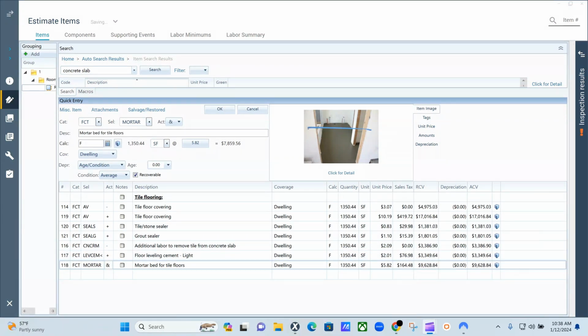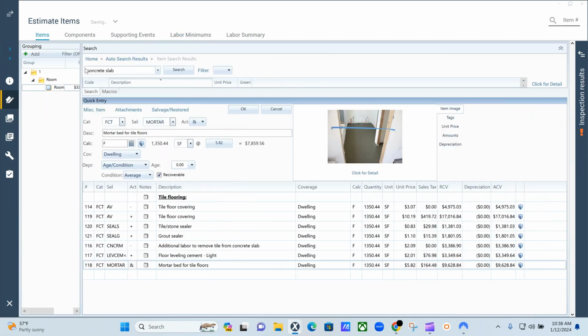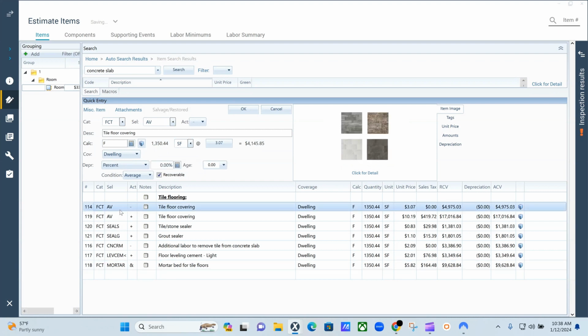Alrighty, so in this lesson, we're going to talk about the tile flooring and the line items for the tile flooring. Let's take a look real quick. 7 line items that we have right here. Okay, so let's get into it. First things first, when dealing with tile floor, we have to remove the tile floor covering.